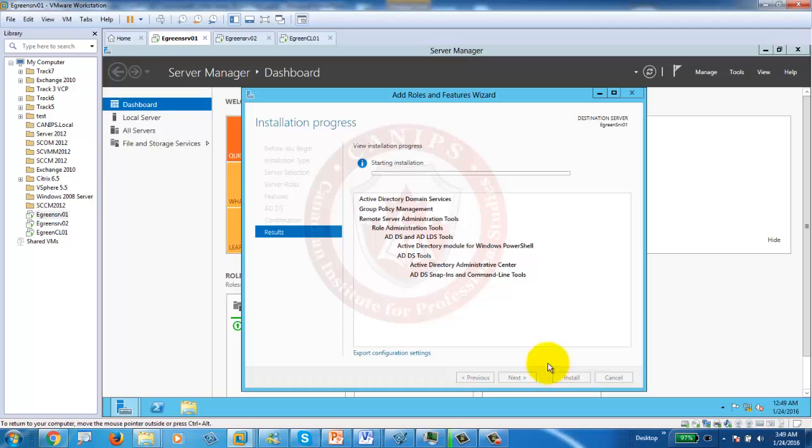Active Directory is normally installed in two phases. One is you add the role, and the second one is DC promo. DC promo is another wizard that starts right after this wizard is finished, and DC promo is used to actually promote this server to a DC. Now this server will become a DC once Active Directory is fully installed and configured. So this server will be called, this is my DC.